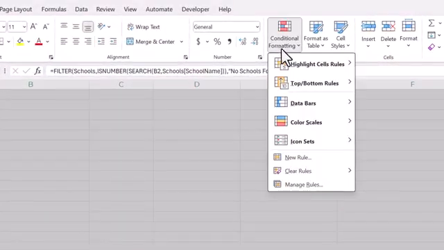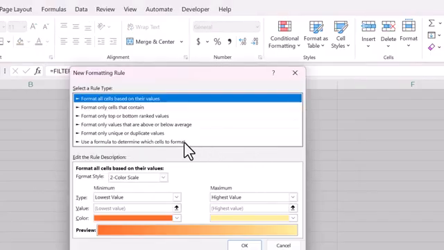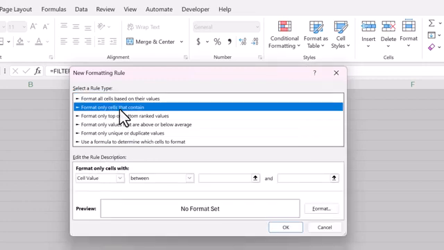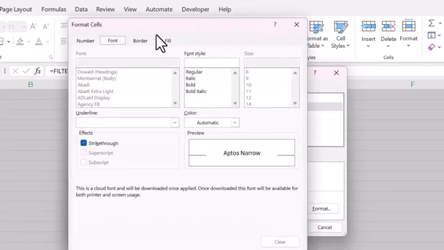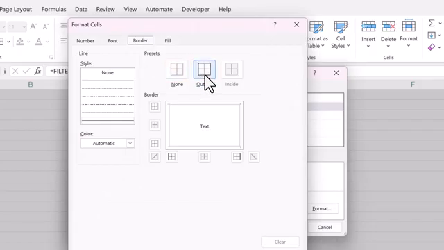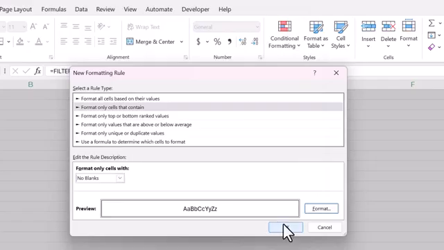Then go to conditional formatting and new rule. When this opens, go down to format only cells that contain, and then in this drop down, format only cells with no blanks. That's the only option that you need. And then click on this format button, and we're going to format the border to have an outline. And click OK, OK.